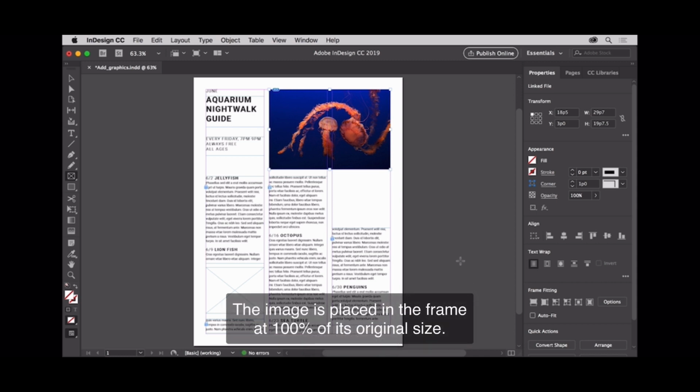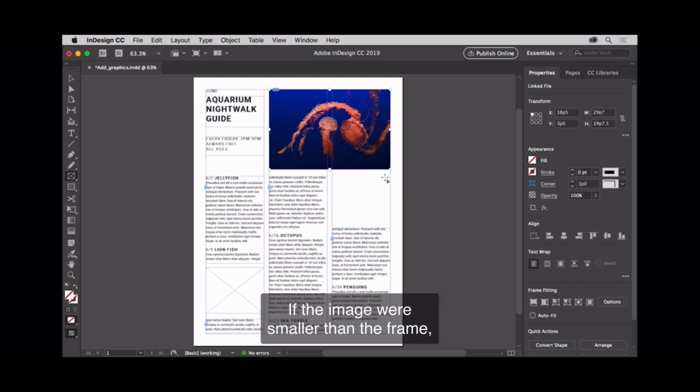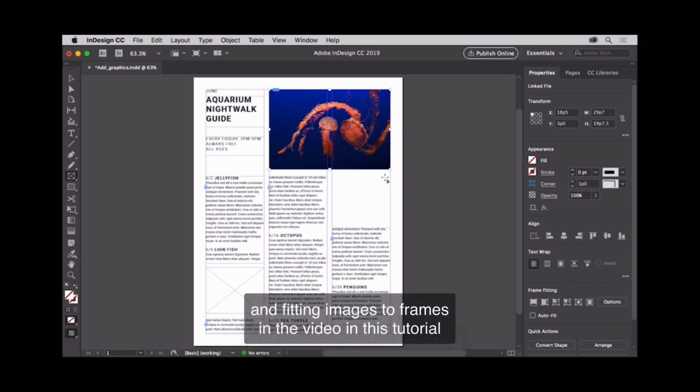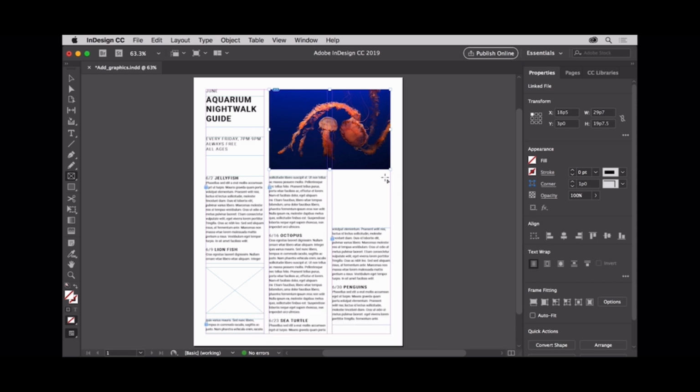The image is placed in the frame at 100% of its original size. So if an image is larger than the frame, some of it may be hidden. If the image was smaller than the frame, it wouldn't fill the frame. You'll learn more about resizing and fitting images to frames in the video in this tutorial on moving, resizing, and fitting graphics.